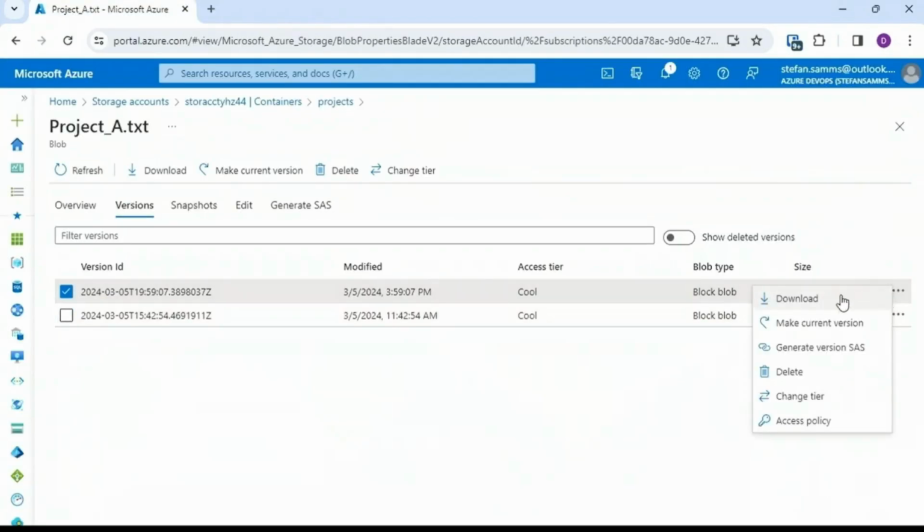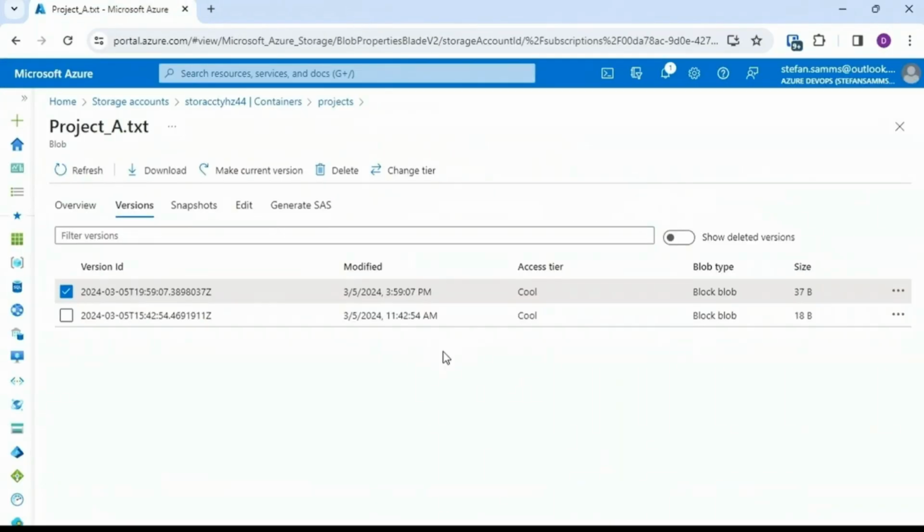If I were to choose download, because it's a TXT file, it simply shows up in the browser here, and it's the original version of the file. It just says this is project thing. For the other version, download, oh yes, that would be the first change that we made and saved as the 3rd line that we added to that file. So that's just a little bit about how blob versioning works in Microsoft Azure.